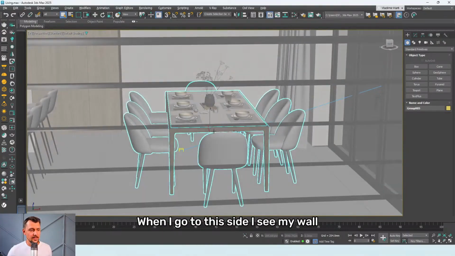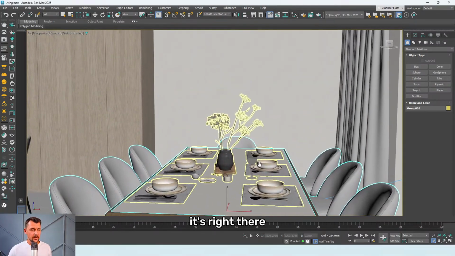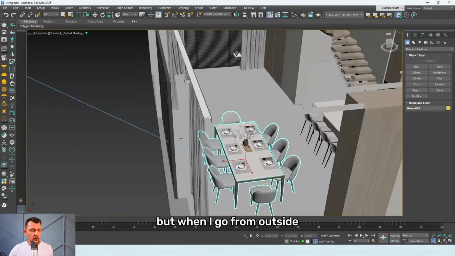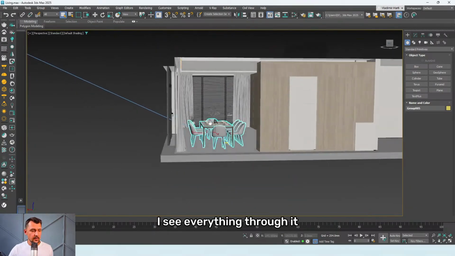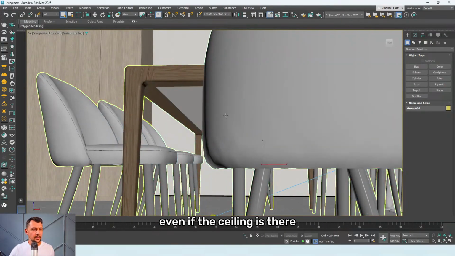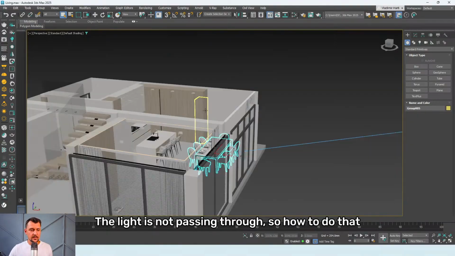When I go to this side, I see my wall. It's right there, and the light is not coming through that wall. But when I go from outside, I see everything through it. I see everything through my ceiling, even if the ceiling is there. Let me show you that. There you go. The light is not passing through.